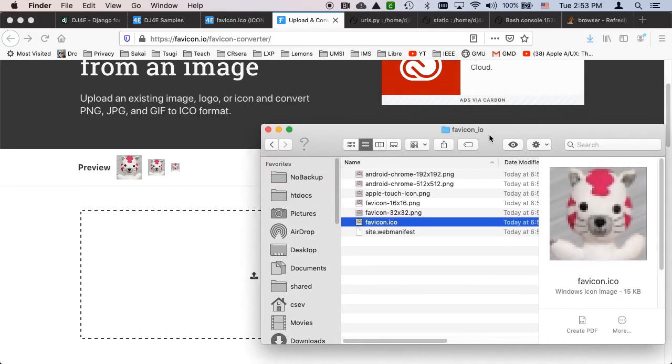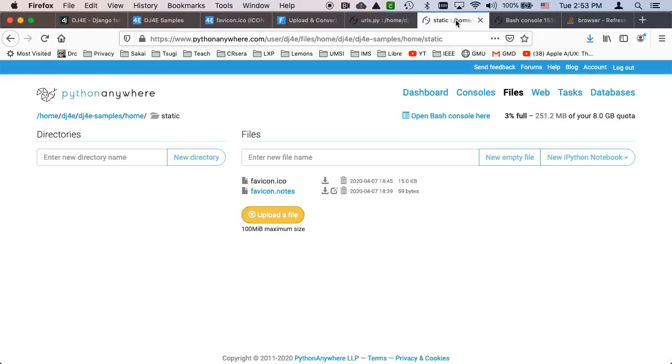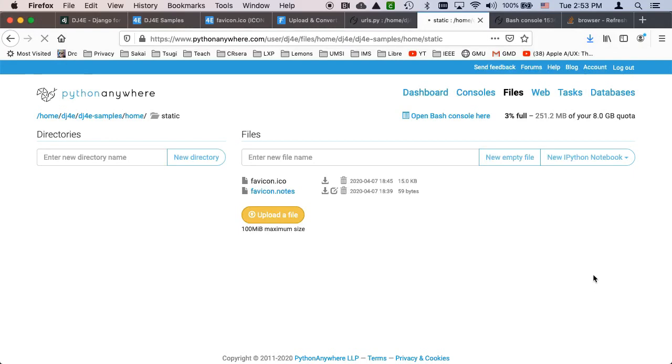And so an icon is a special kind of an image. And so now what I'm going to do is I'm going to go into here, and I'm going to upload and overwrite this with a new file. And so here we go. I'm going to upload that favicon. And I believe it's uploaded right this second.